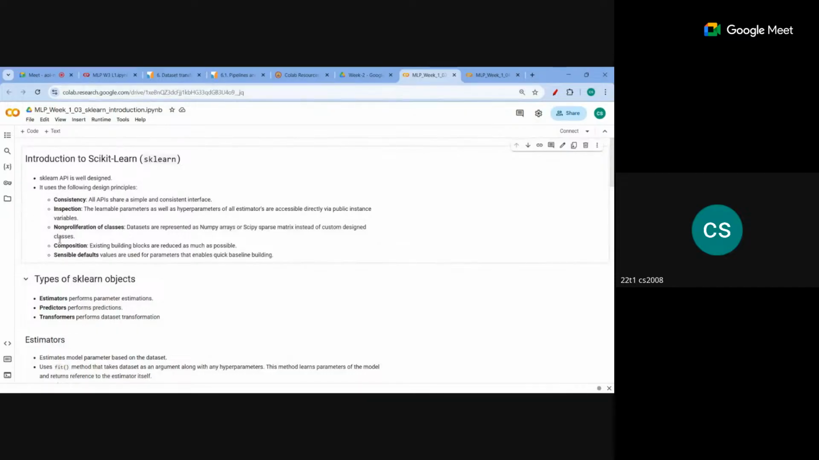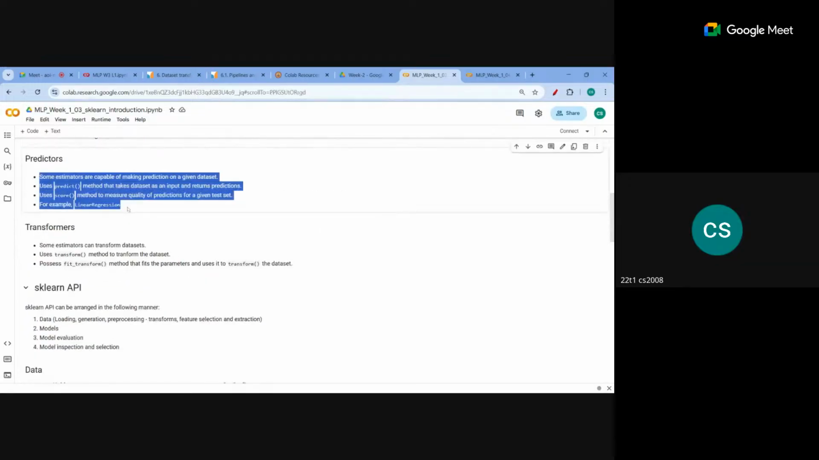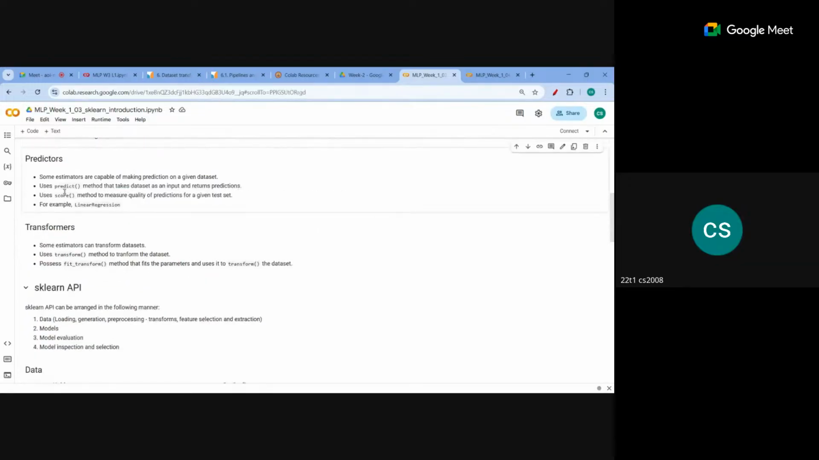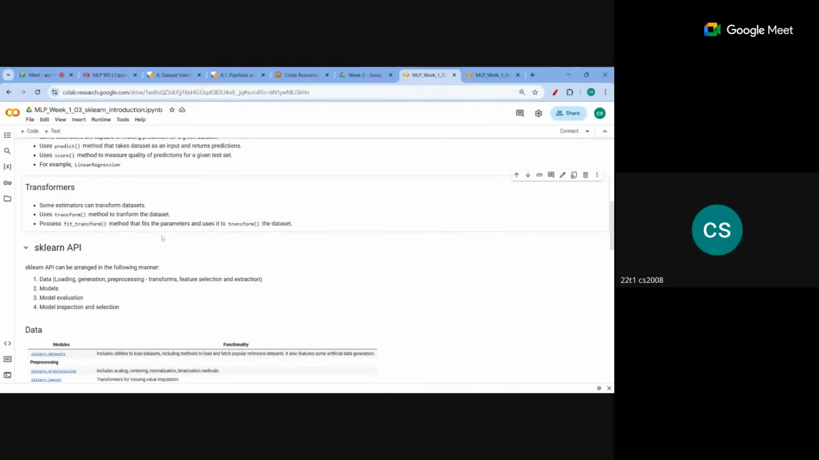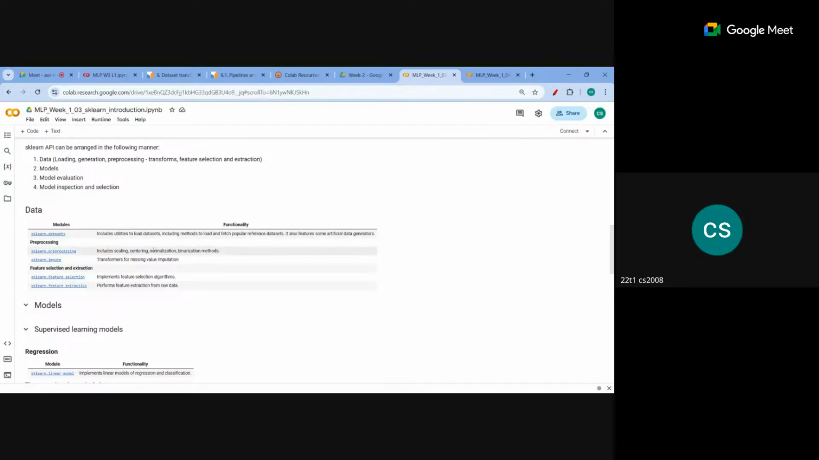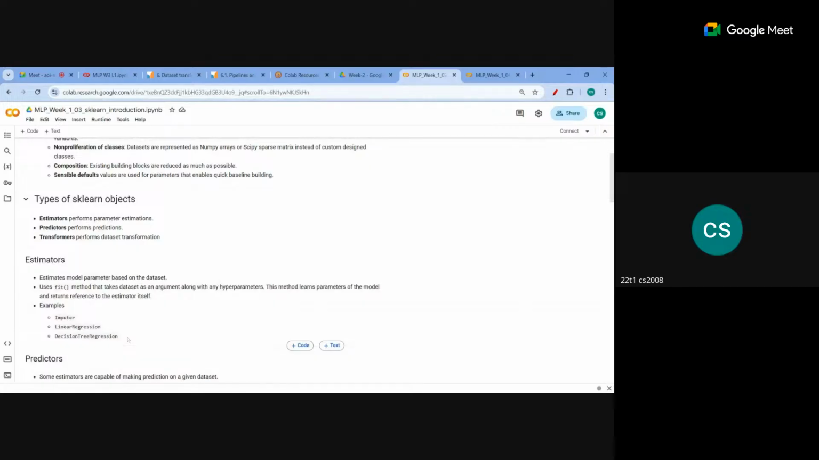For example, this is a scikit-learn introduction, right? These are estimators, these are predictors. How do you predict something? Then transformers, and in that we are doing fit transform, changing the data. Changing the data is transformation. Learning is kind of fitting. Estimators are models.